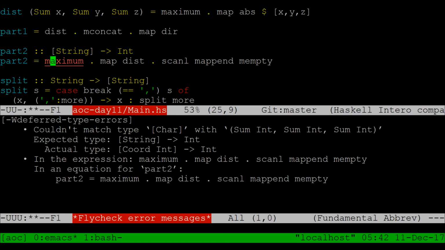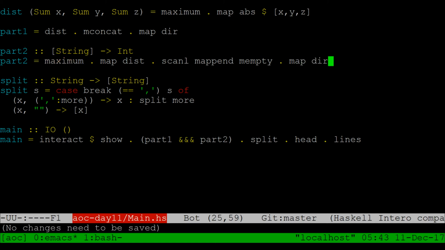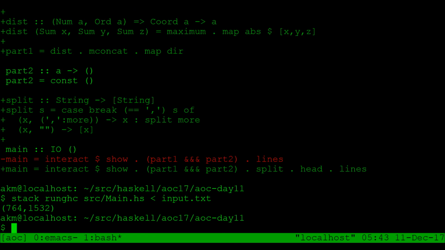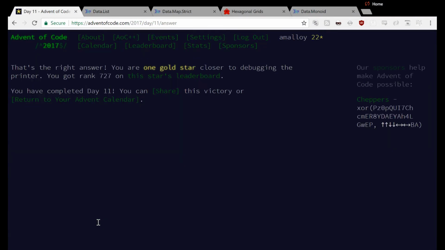Maximum, map what? Oh, I forgot the map dir at the end. There we go. 1532. That seems, I don't know, plausible. Can't copy correctly. There we go. That's the right answer. Great.